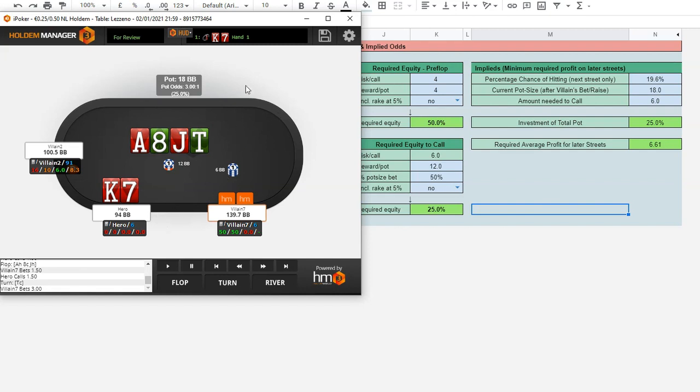But in situations like this, we could probably make half of the effective remaining stacks on average, assuming our opponent might pay us out some of the time rather than just always fold if we hit, that kind of thing. So 6.61 BB, that's going to be very easy to make. We don't get the direct pot odds, but we clearly have a profitable call due to implied odds in this situation.